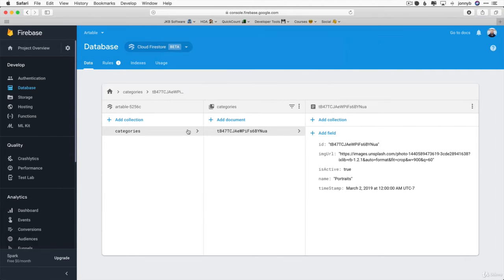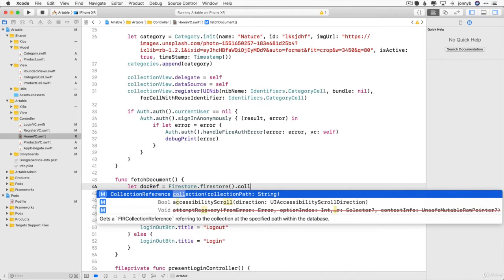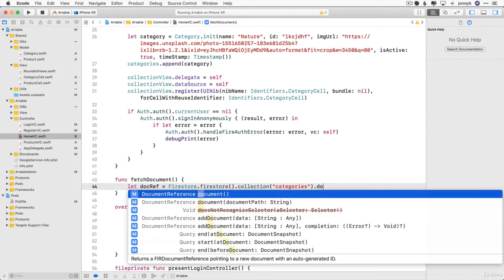Then what we need to do next is tell it which category to look for and then which document to look for. Remember, it's always that same pattern: collection, document, collection, document, collection, document. Okay, so let's go here. And we do that by saying Firestore.firestore.collection. And you'll see here that this is a collection reference, and we can say collection, and then we provide the string for that collection. So collection, and our collection is called categories. So right now this is a collection reference. We want it to be a document reference.